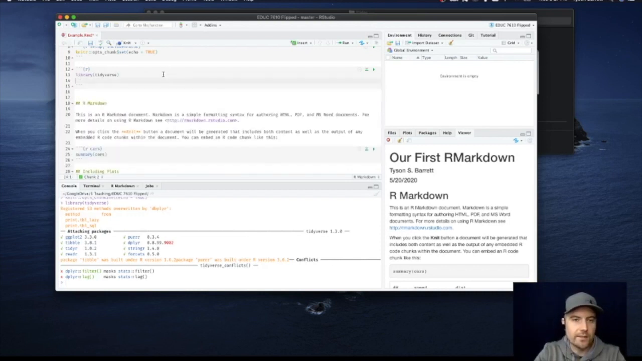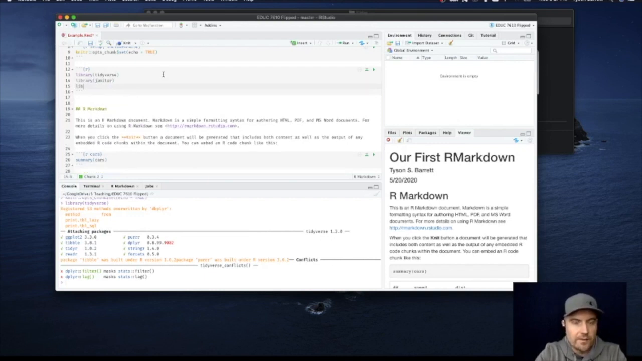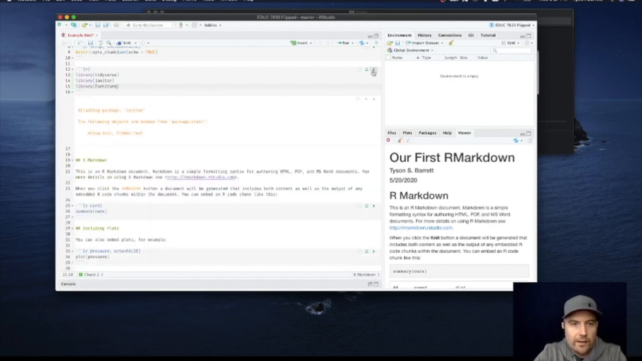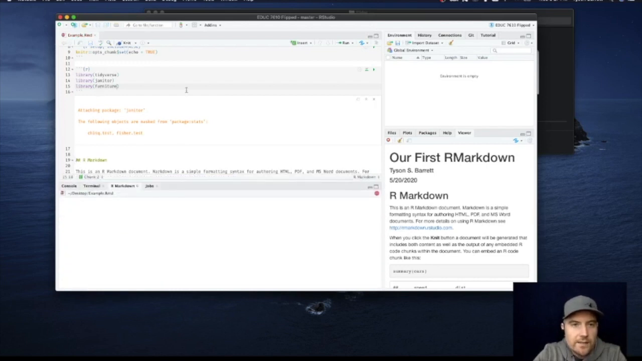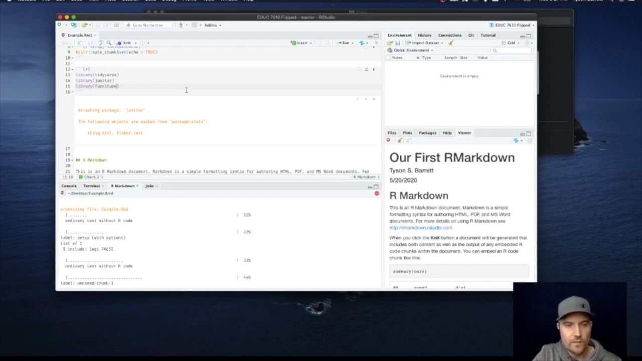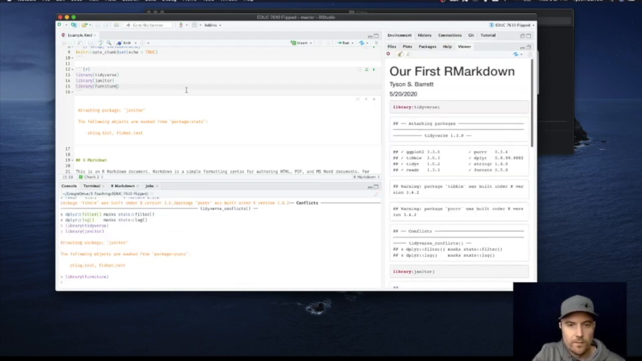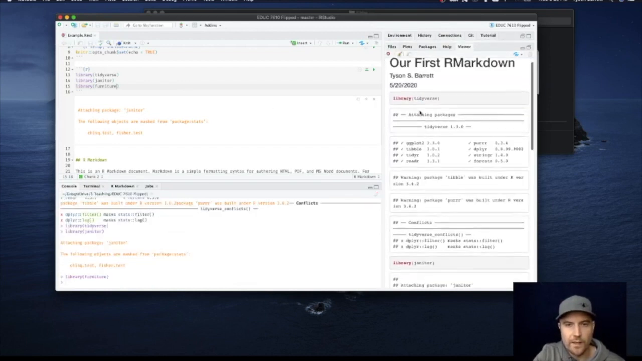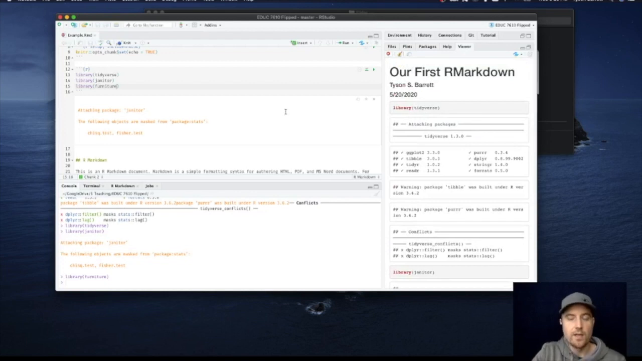We also want to do janitor. That one's going to be really common. And we're also going to do furniture. So we could run the whole chunk just by clicking that. It'll run all 3 lines. And the output just shows up here for now. And again, we could just knit this. And it would create the document for us.